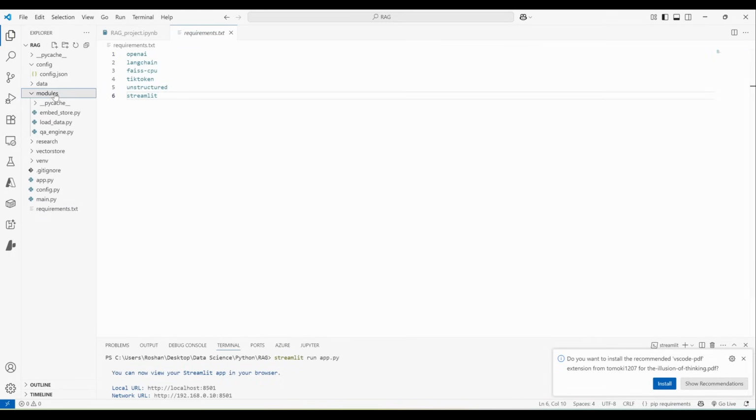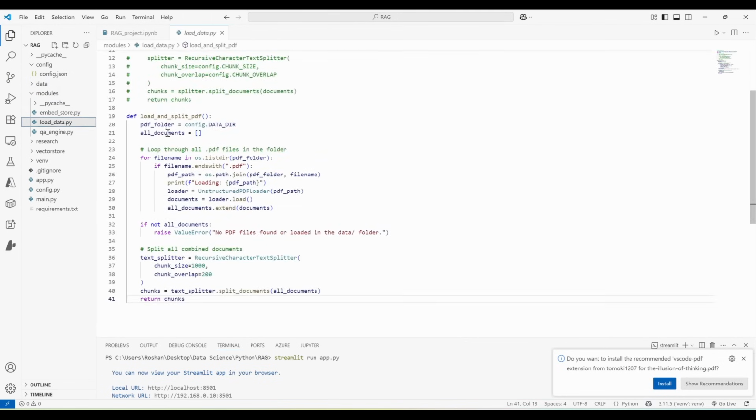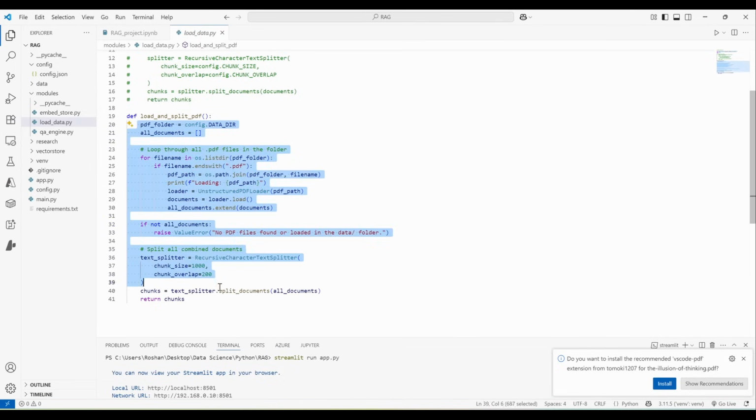Now let's take a look at the modules folder. Here we have three files. Let's first take a look at the load data file. This file takes care of loading the PDF files and splitting them into different chunks. Then all those chunks will be returned here. If you want a detailed description of all these lines, you can reference the last video, where I talked about all of them.